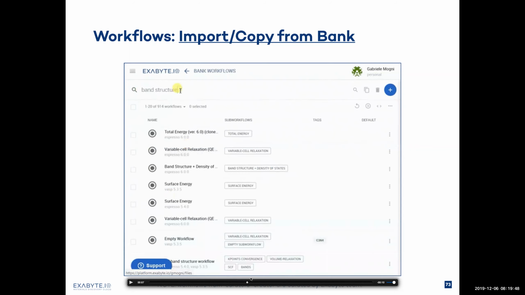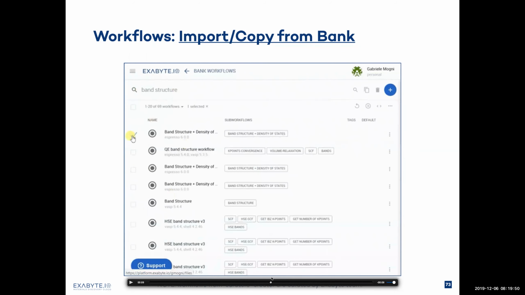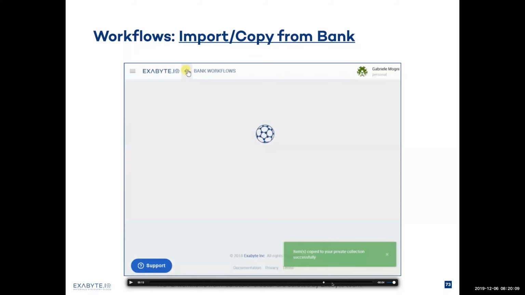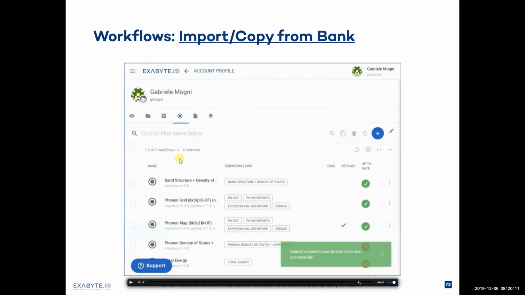And if there is a particular simulation that's of interest to us, we can search for it inside the bank workflows collection. So inside the bank workflows collection, in this case, I'm looking for band structure and selecting the item that I found in the list. And then click on copy to be able to have this item inside my account. So the band structure and density of state workflow now is also copied into the account collection.